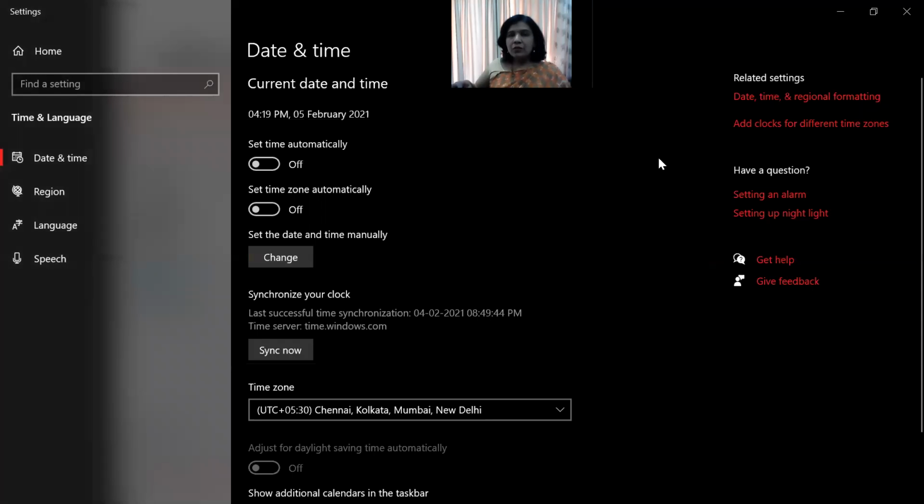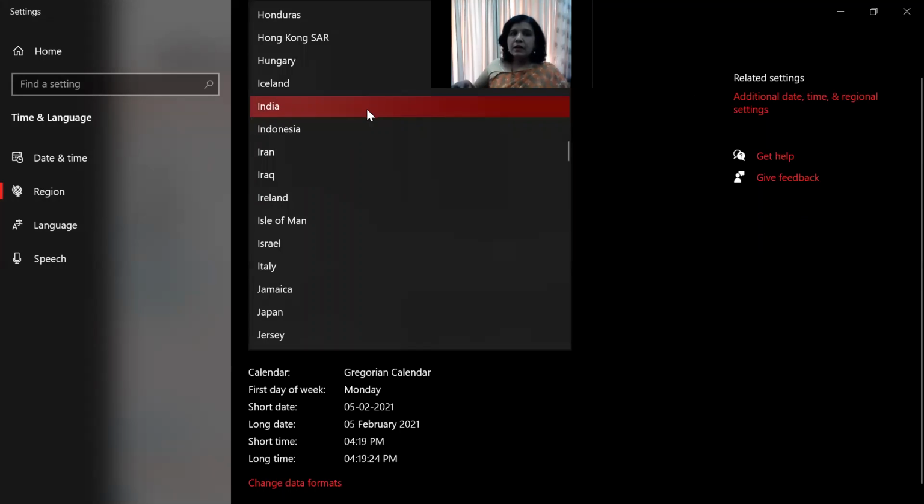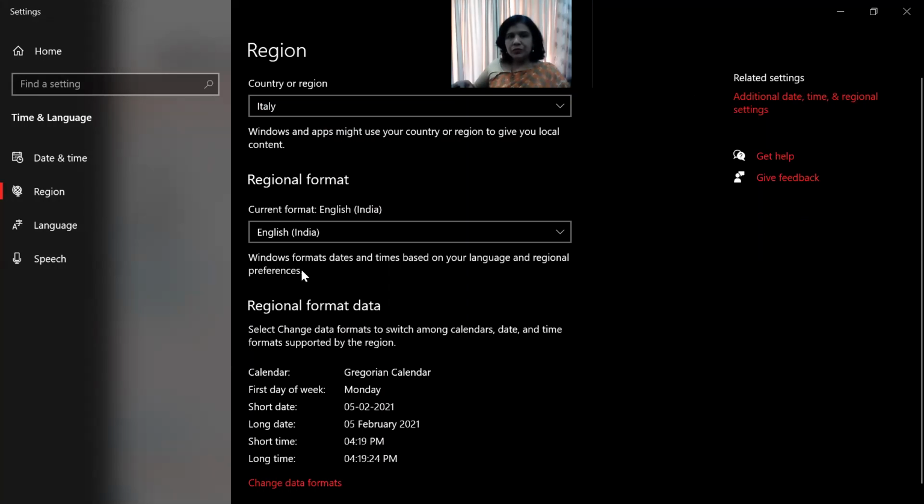Fine. Now, if I click on date, time and regional formatting, friends, you will be able to see here I belong to country India, or region India. Suppose I write Italy over here. So now my time zone will work as per it.